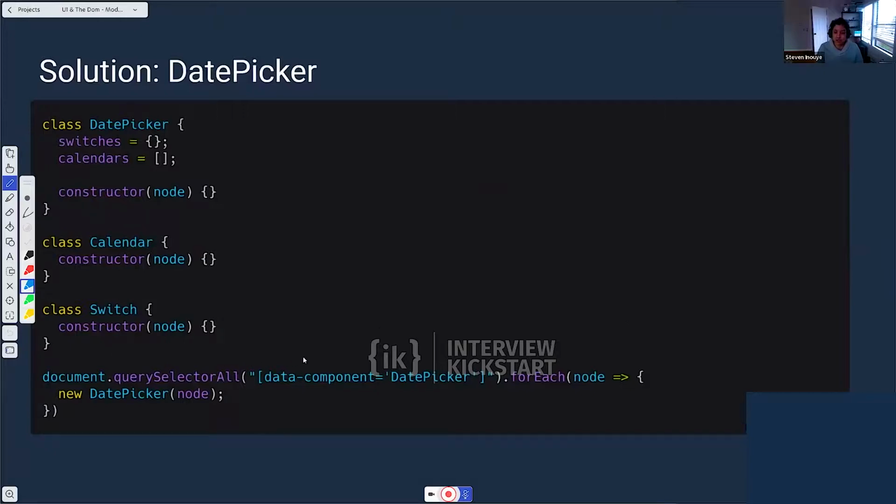So we're going to use our document query selector all for our main data component, which is DatePicker. And we're going to make our DatePicker class. Inside of our DatePicker class, we're going to have a switches object because we know that the switches are different names and are going to do different things. And then we actually are just going to keep our calendars in the array. We don't need to know specifically which calendar it is. This will allow us just to have as many calendars as we want and utilize them as we please.